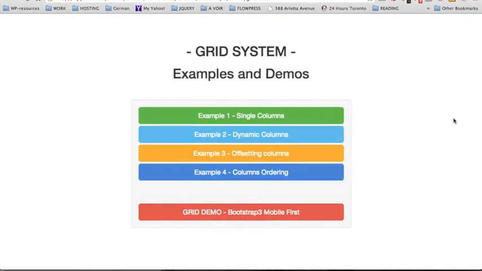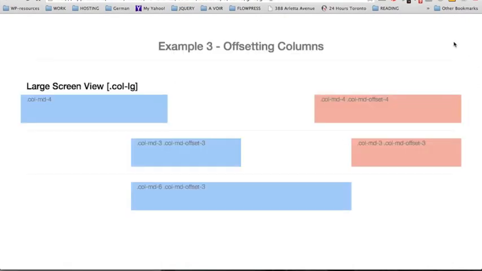We are moving now to our third example, which is offsetting columns. Offsetting columns means that we can move the div to the right by using a specific class. So that can be whichever class prefix, for example, col-md-offset, and whichever number we want from 1 to 12. This class increases the left margin of a div.